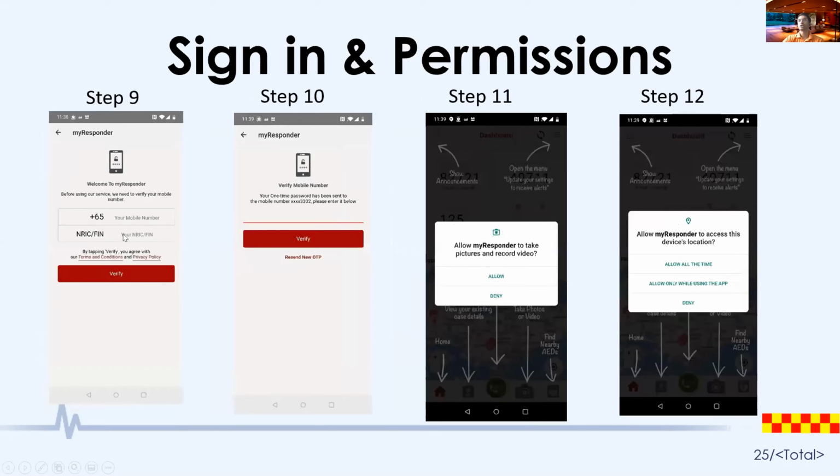You just put in your mobile number and your NRIC, not PIN number. Then you can verify, and you will get a verification SMS to verify this app, and then you can key in that SMS, and it allows you to log in and sign up. The next step, once you open the application, is that it will ask your permission to allow recording of pictures or videos.